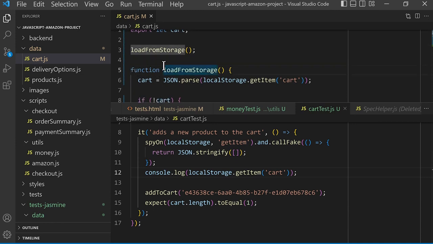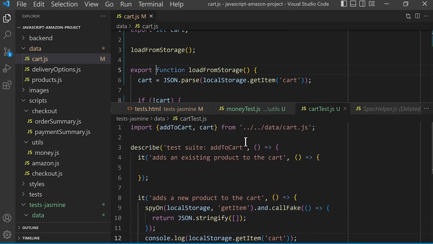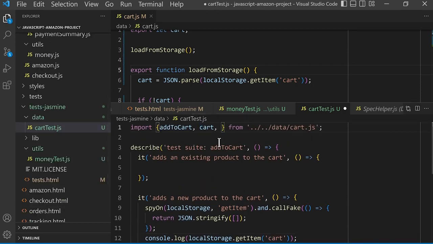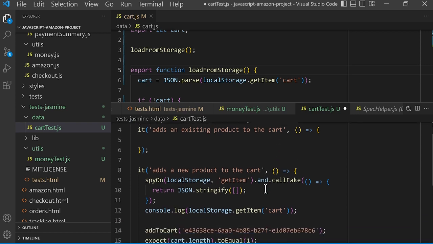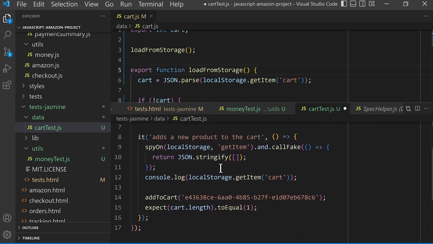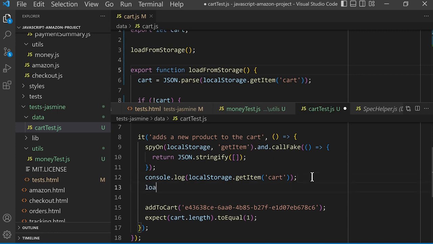So first let's export it so we can use it in our tests. We'll type export and save this file. And inside our tests, let's scroll up to the top. We're already importing from cart.js. So we'll type a comma and we'll import loadFromStorage. And then we'll scroll down back to our tests. And here, after we mock localStorage.getItem, we're going to call loadFromStorage, brackets, and save.